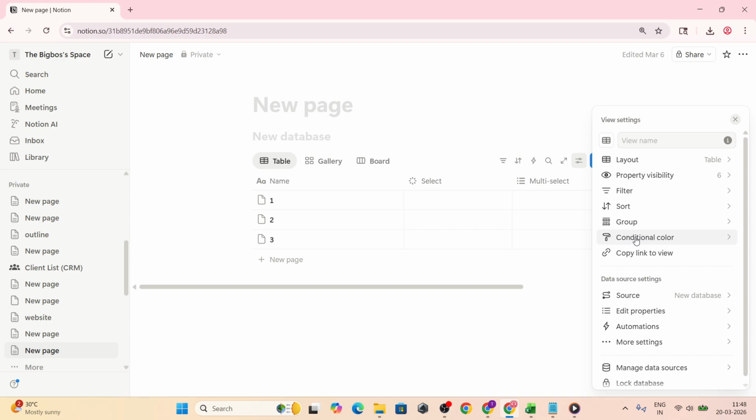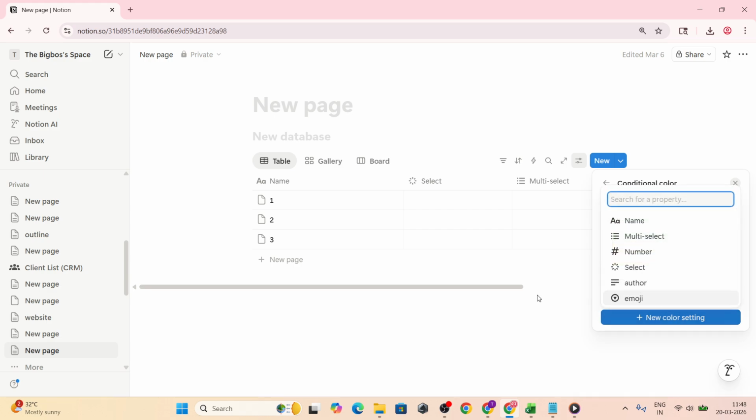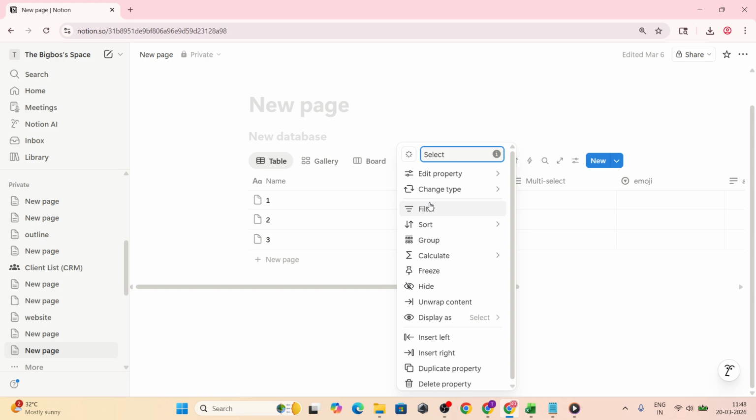Click New Color Setting to create your first rule. Now, choose the database property you want to use as the condition. Common choices are a status or priority property, but you can select any property that makes sense for your workflow. Make sure you are referencing the property your team actually uses, with consistent values, so your rule will catch the right items.